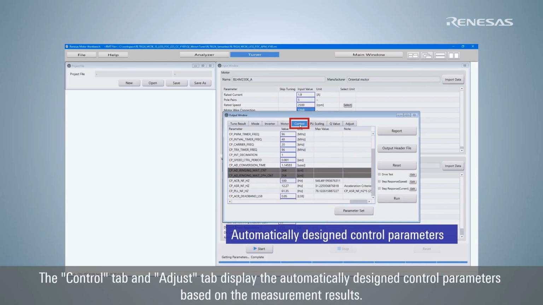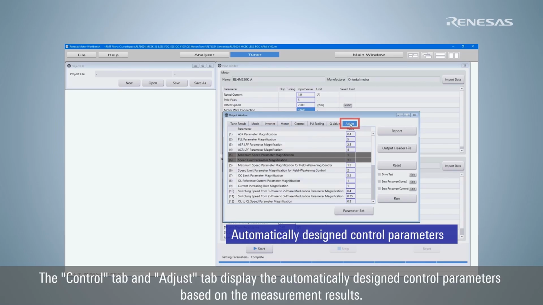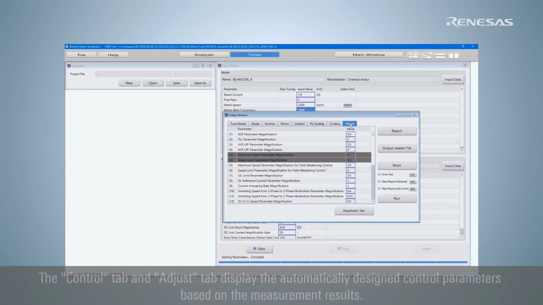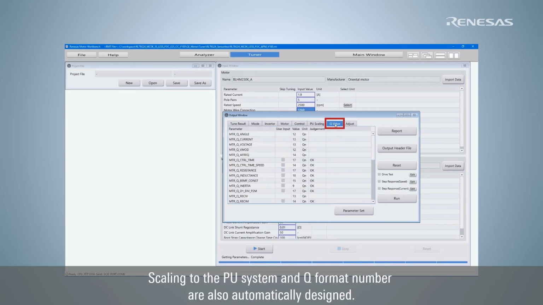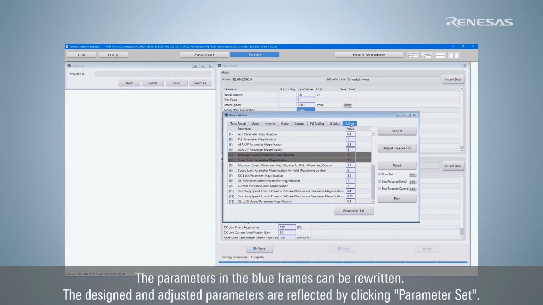The Control tab and Adjust tab display the automatically designed control parameters based on the measurement results. Scaling to the PU system and Q format number used in the sample program are also automatically designed. The parameters displayed in blue frames can be rewritten manually. The designed and adjusted parameters are reflected when Parameter Set is clicked.